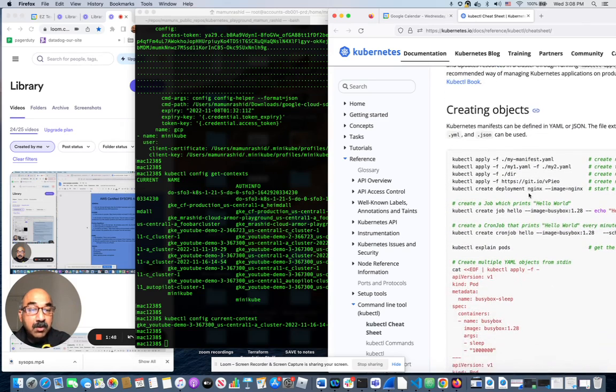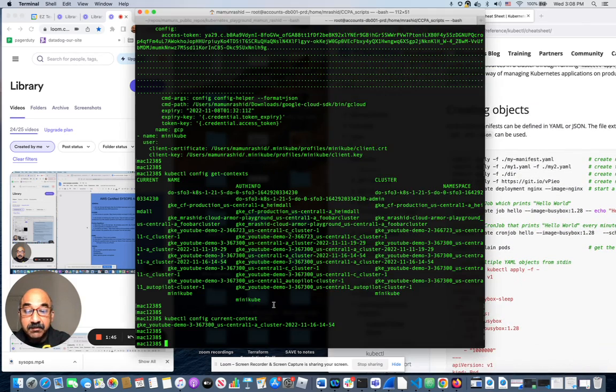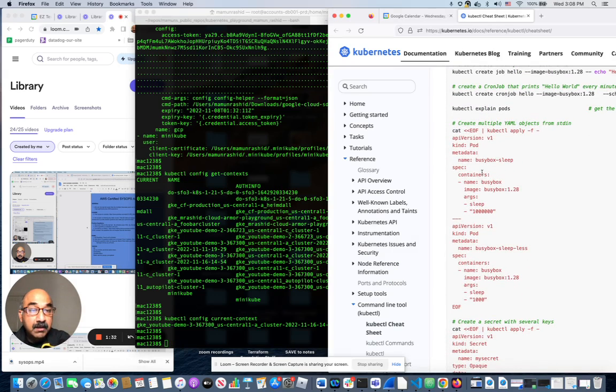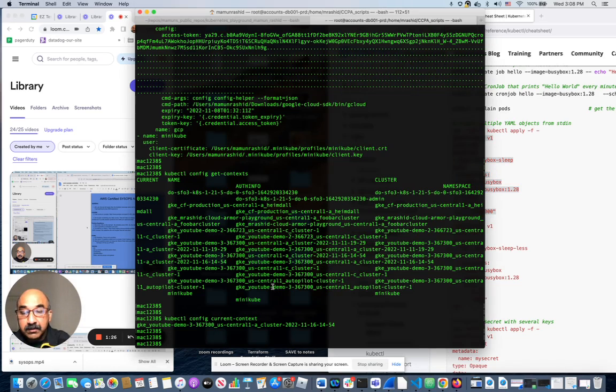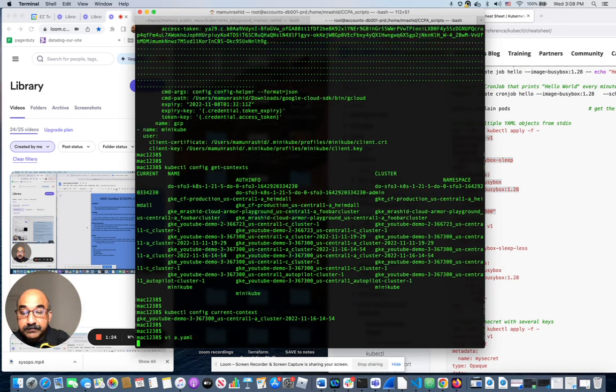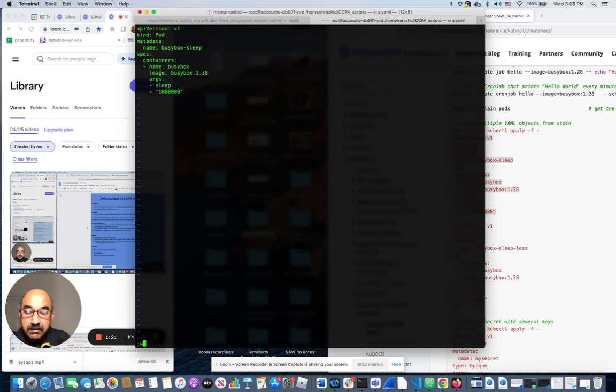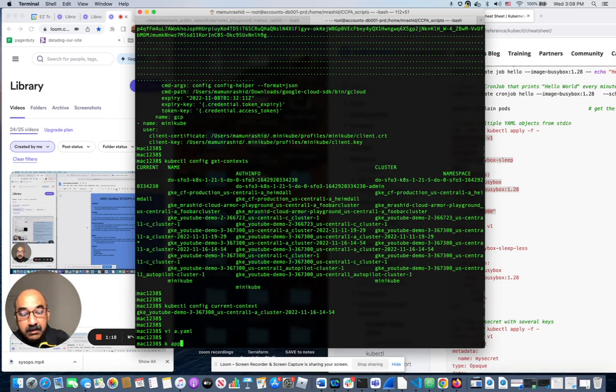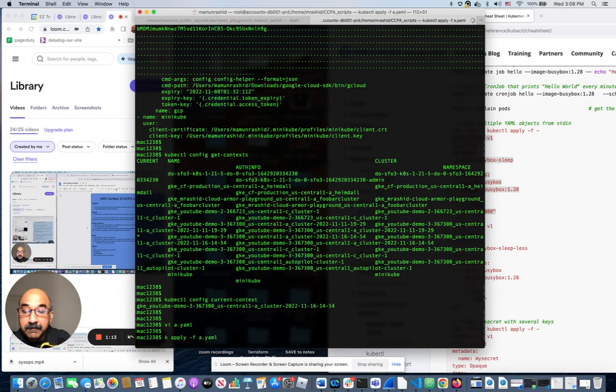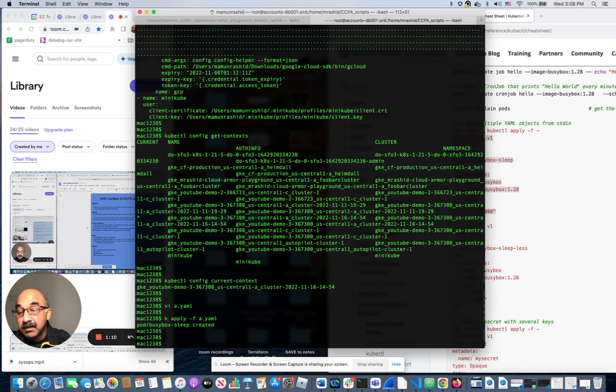One thing you want to know is you can easily apply resources to your cluster just by running a kubectl apply command. For example, I think they already give me an example here. So this is a pod that I can create right now. So let's just say a.yaml, put the configuration on there. Then I do kubectl apply -f, the file name. And that got the pod created.